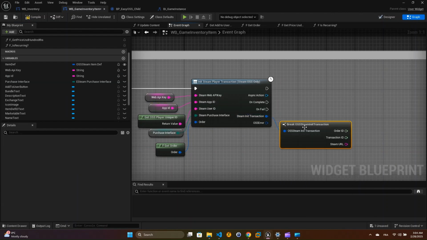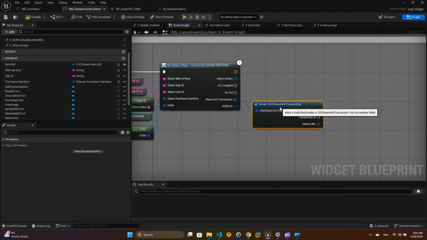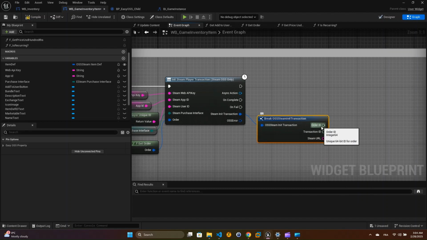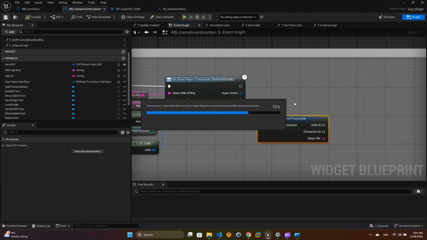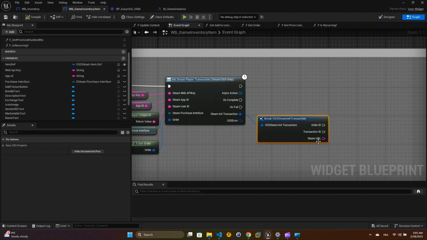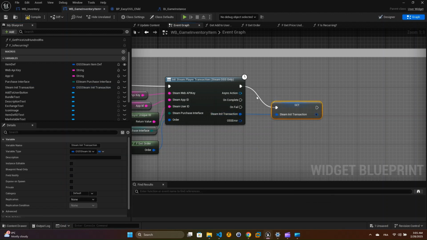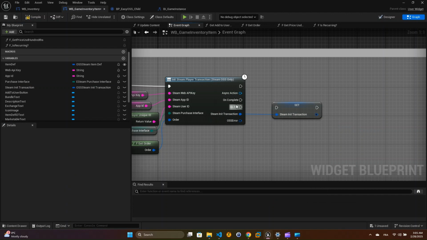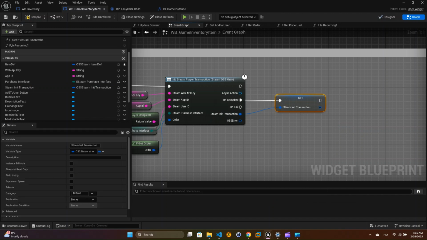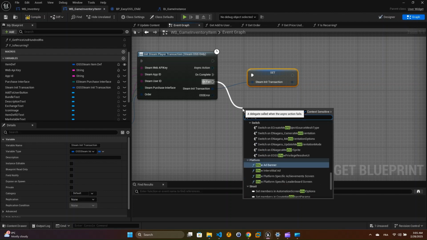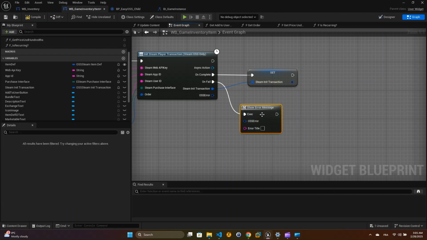The initialized transaction is a structure containing the order ID, transaction ID, and the Steam URL. This URL is returned only for web purchases, so it won't be the case for us. Promote the output to a variable. Display an error message if the call fails.